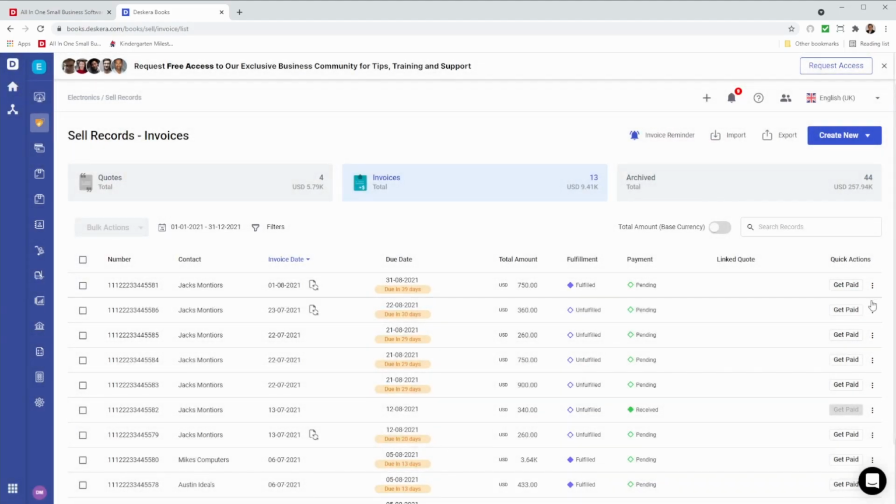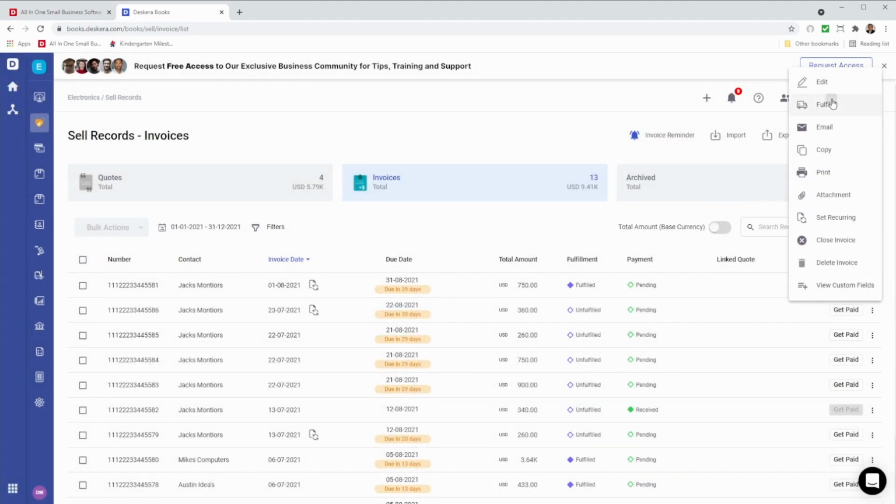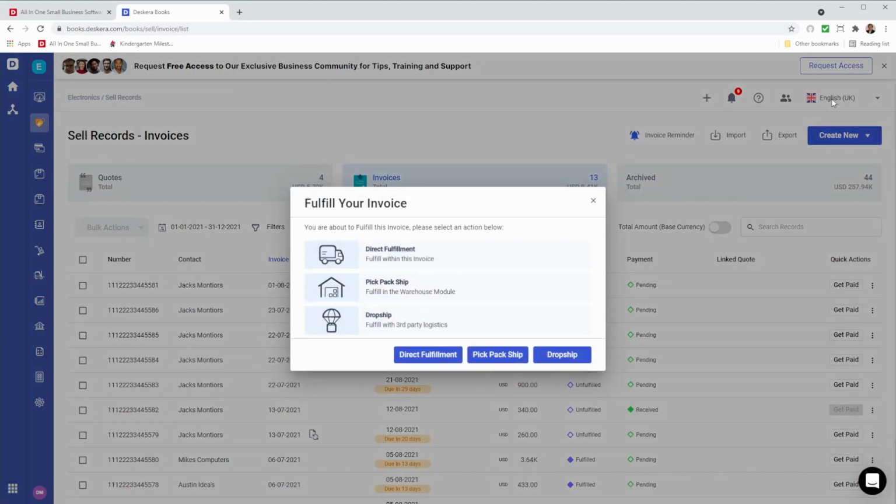Next, let's click on the three dots and let's click Fulfill. Inside here, we have three different types of fulfillment: direct fulfillment, pick, pack, ship, and drop ship.